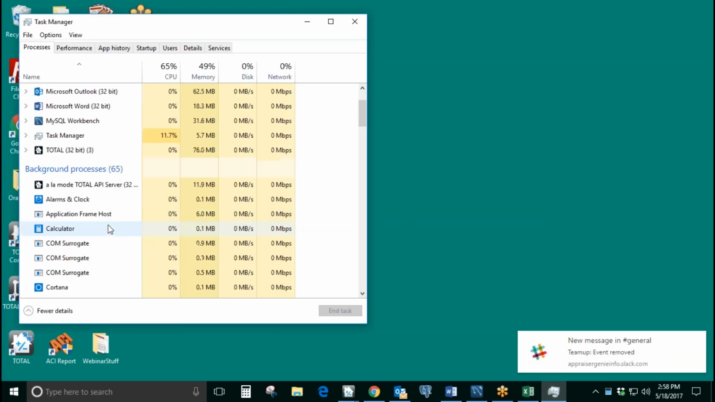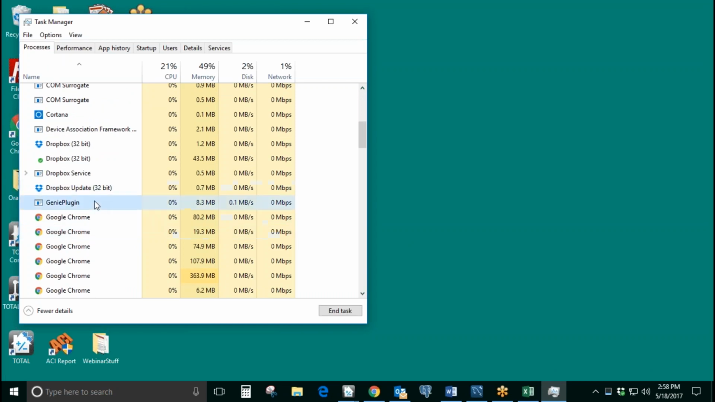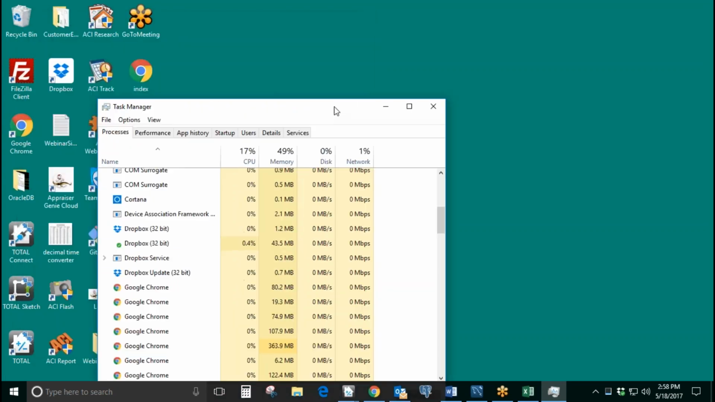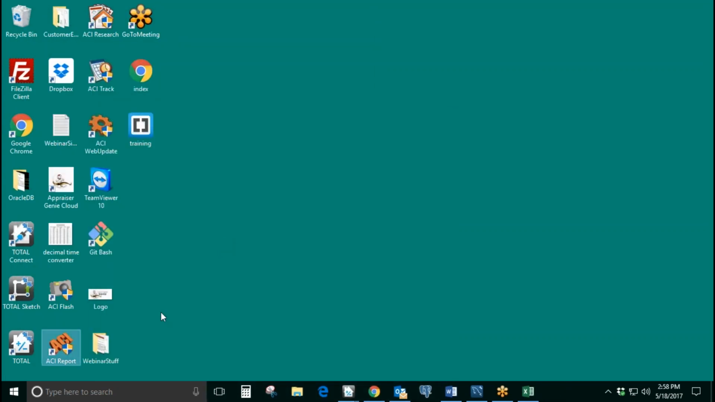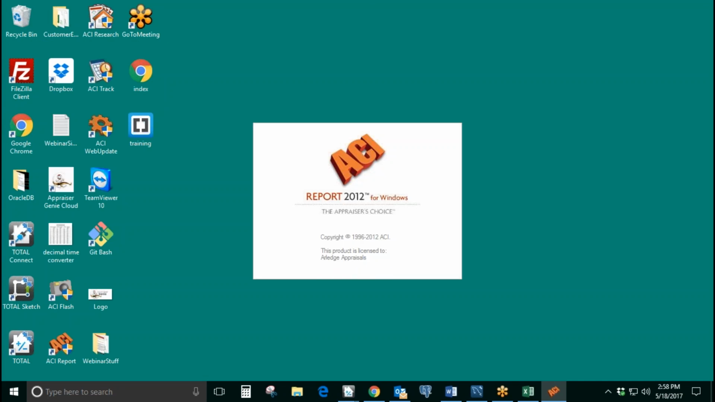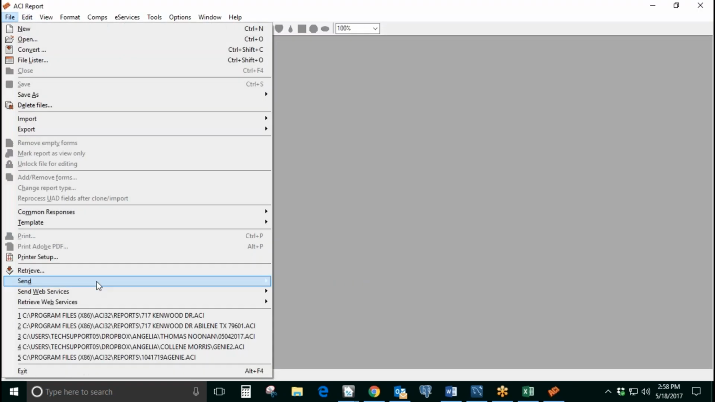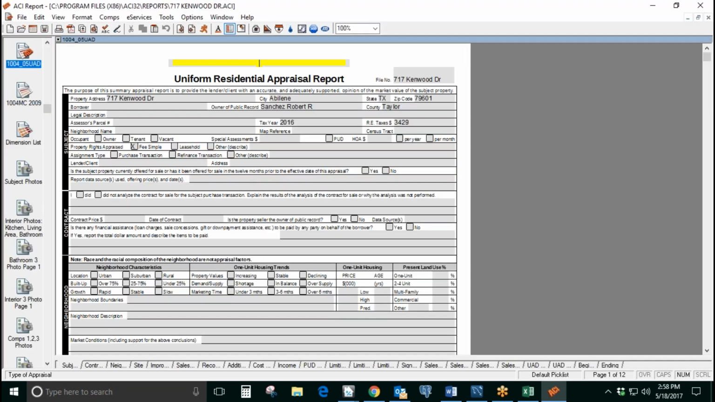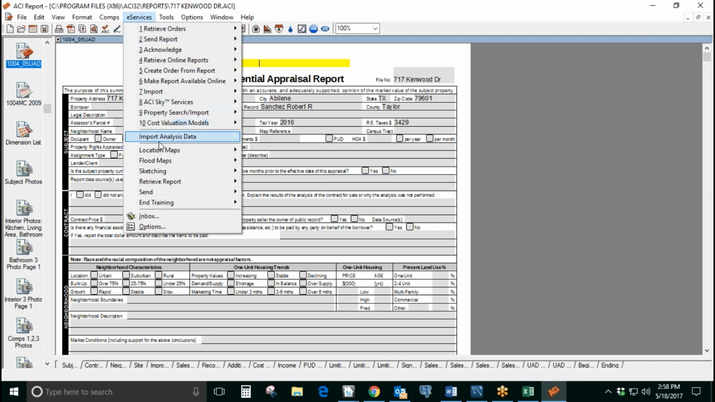Now I have to actually close ACI down completely and relaunch it. Alright, so I'm just going to open ACI here. I'm going to go back to that report I had open. Alright, so we're going to start over. So this is the point where we're going to go back to e-services, import analysis data, Appraiser Genie.